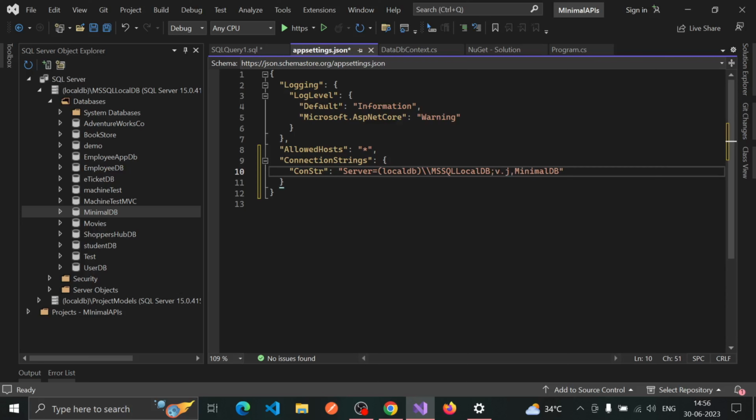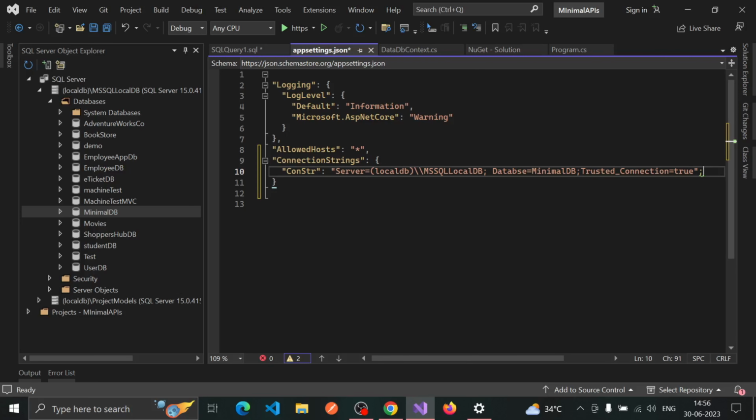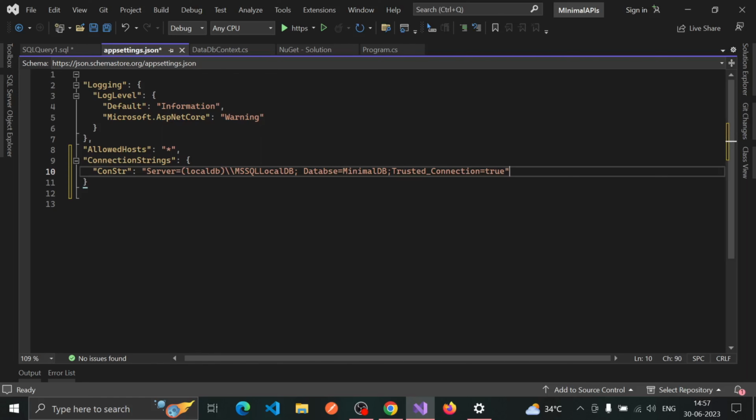So I'll type semicolon and database equal this, then semicolon. I have to go for trusted connection equal true. Okay, so it's done. Let me unpin this.